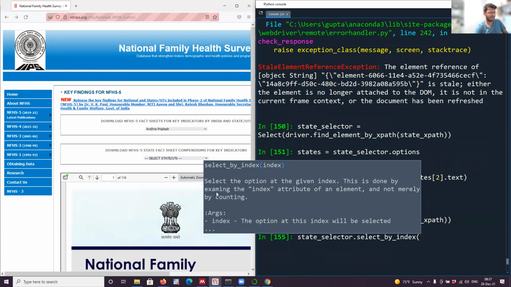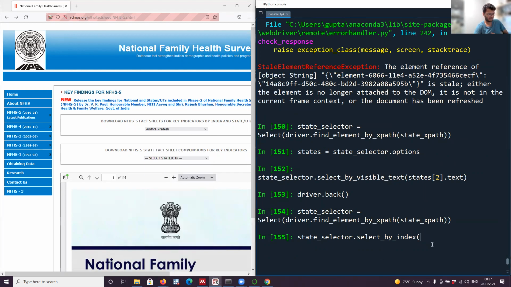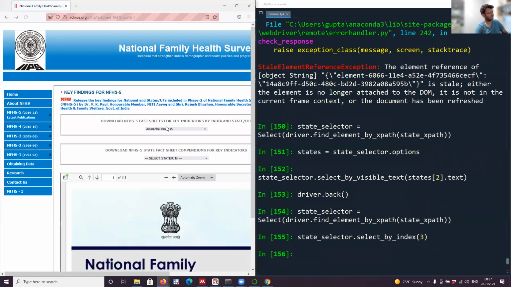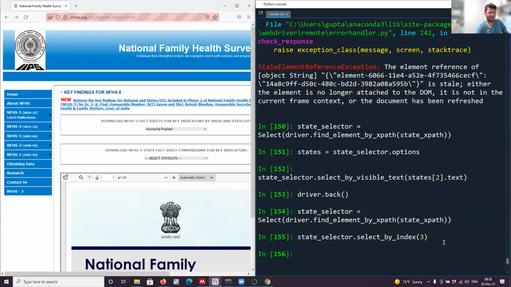This is done by examining the index attribute of an element and not merely by counting. The option at this index will be selected. Okay. Now this is a little risky because we don't know what index it is. But let's try 0, 1, 2, 3. Let's see what happens if I put 3 and select that. Arunachal Pradesh gets selected here. 0, 1, 2, 3. It was Arunachal Pradesh and Arunachal Pradesh got selected. So we can directly do this also.